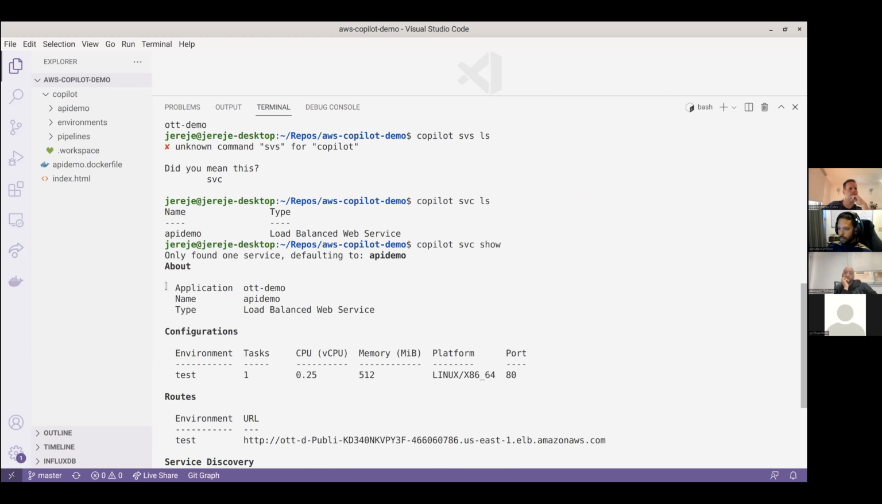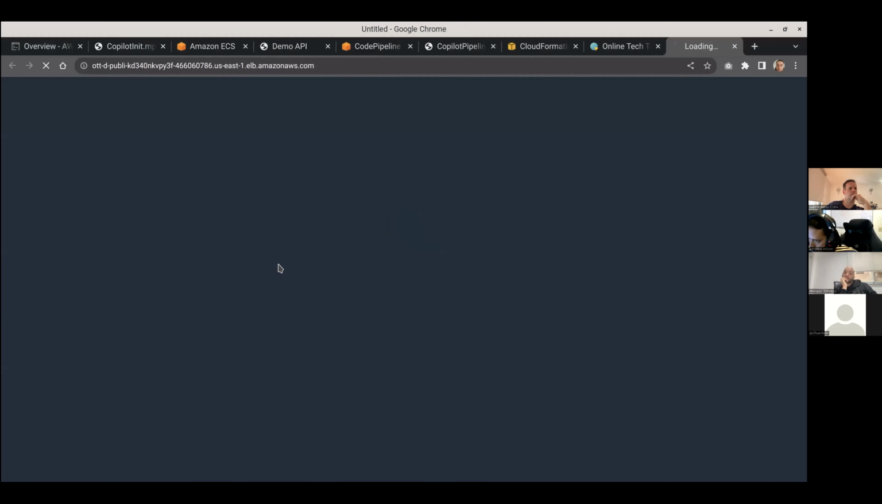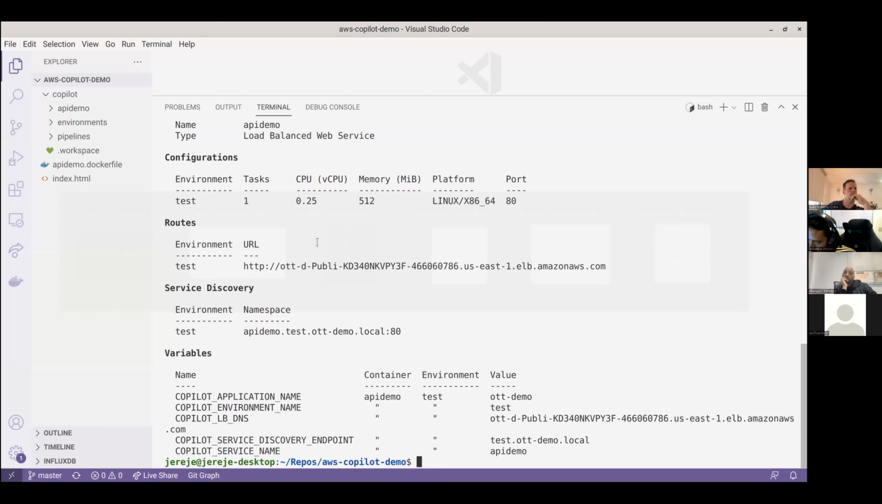So we will see our service description here. So as we said, we have an application. This is the name of our service. This is the service type. This is how it's running right now. This is the URL where, as I showed you, it's running. And we have here all those variables for the environment on that service.